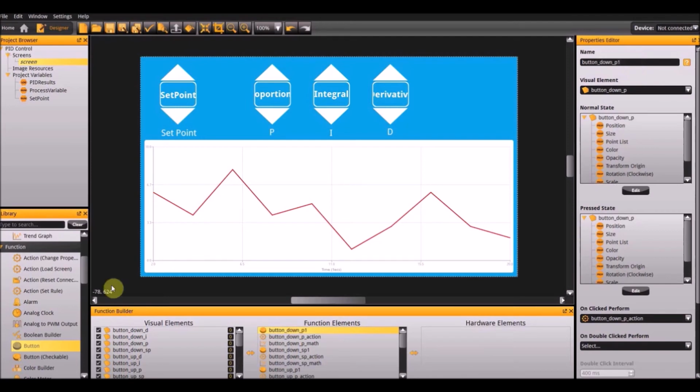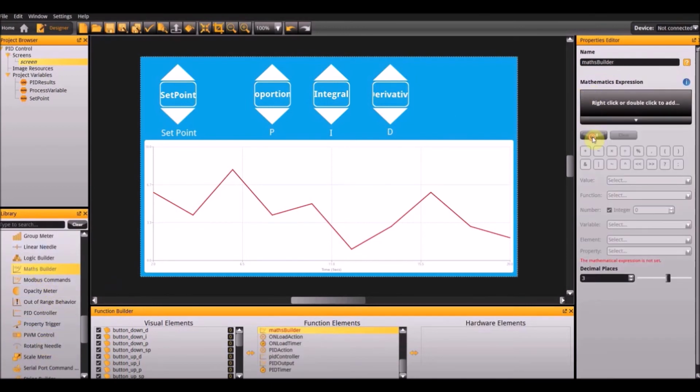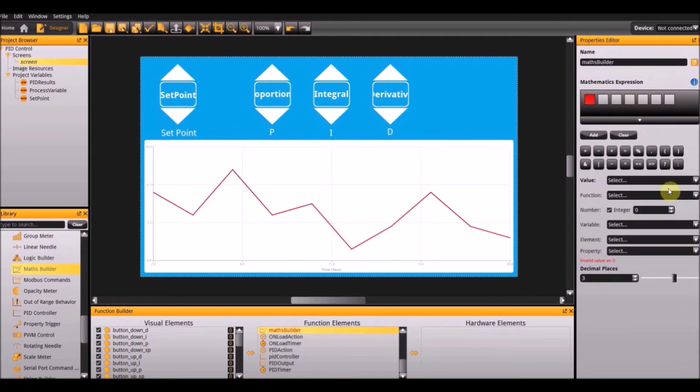The 5th group of elements will be for the I up arrow. Again, do all the same steps. Name it button up I math.